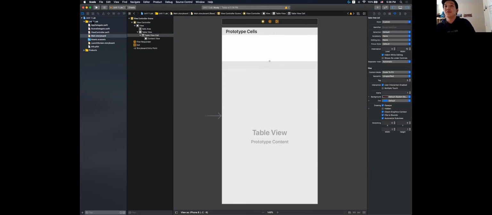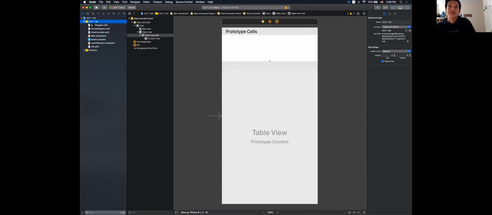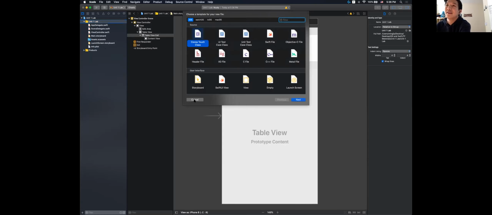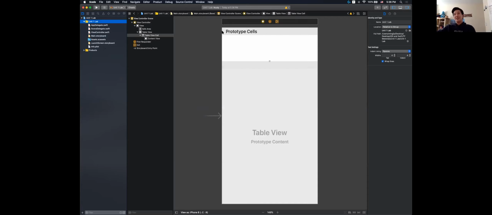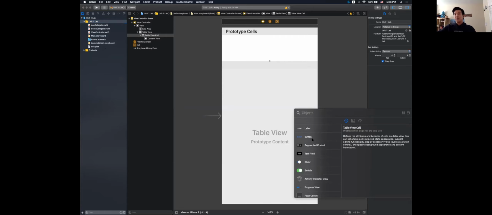So what I'm going to do next is go into my file manager on the left-hand side, right-click on the folder labeled whatever you called it. Mine is called Unit 1 Lab. And I'm going to create a new file. Actually, I'm going to give people a little bit of time to catch up if you haven't already. What I just did is I went into the object library, typed in table view cell, and then dragged that into the window. So we just have a cell ready right here.